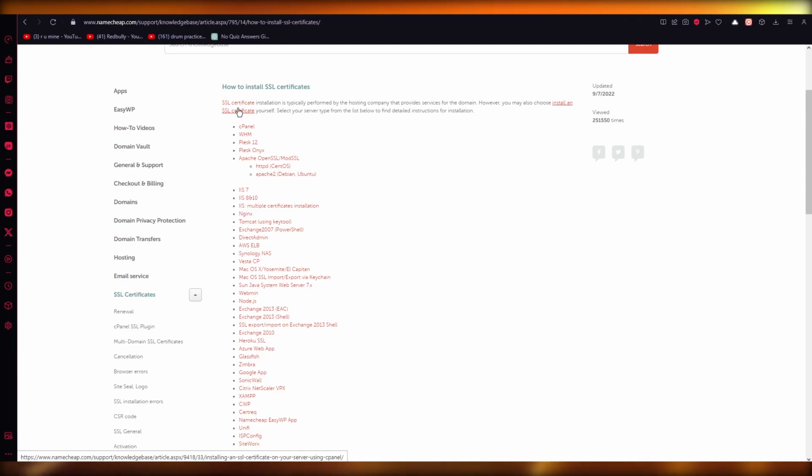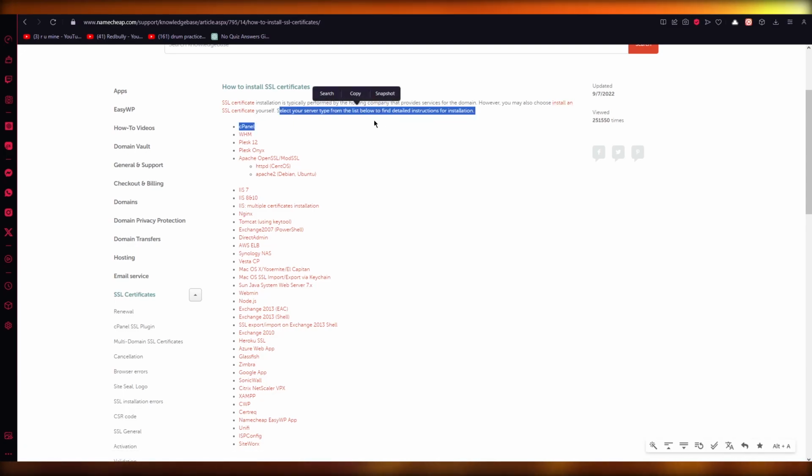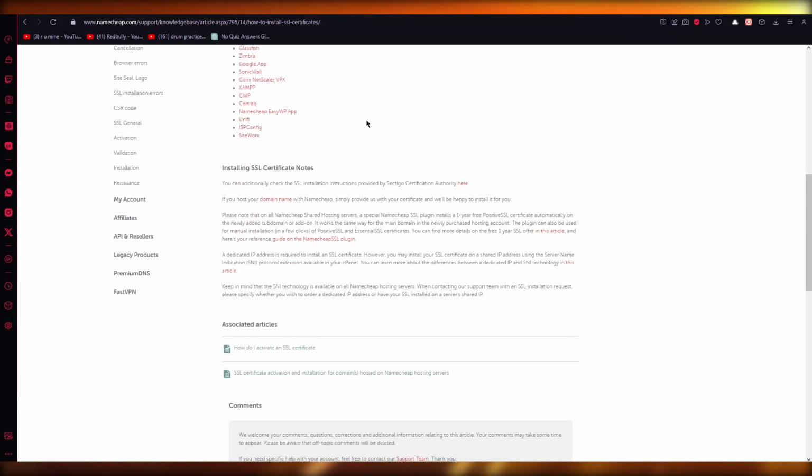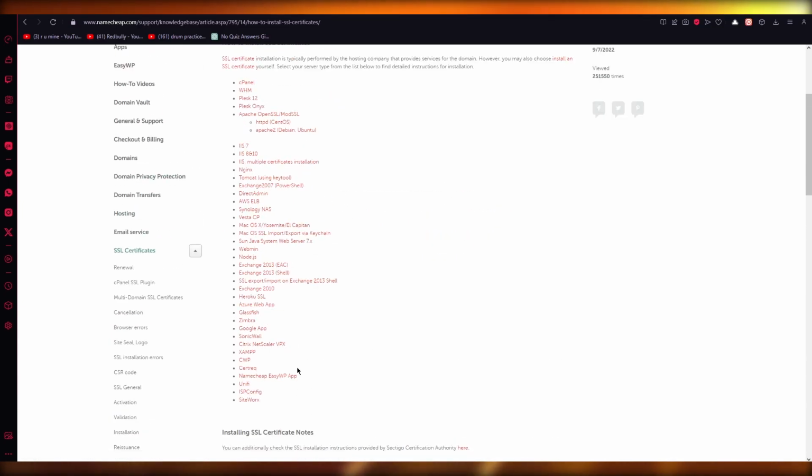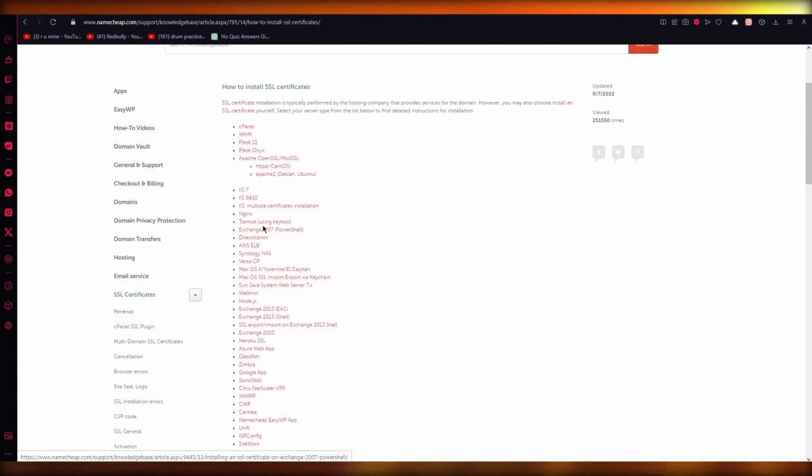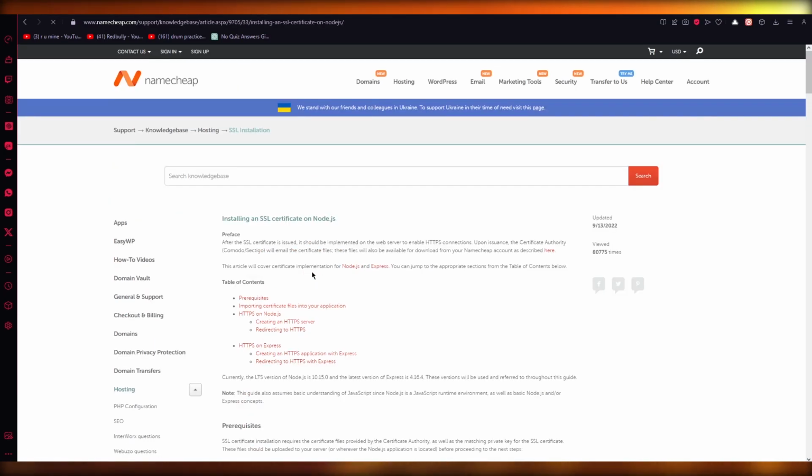Once you come over here, you're going to select your server type from the list down below. There are tons and tons of servers: SonicWall, XAMPP, Citrix, SiteWorks, DirectAdmin, WinSCP, macOS, Webmin, Node.js. I'm going to go with Node.js, typically because it's the most common.